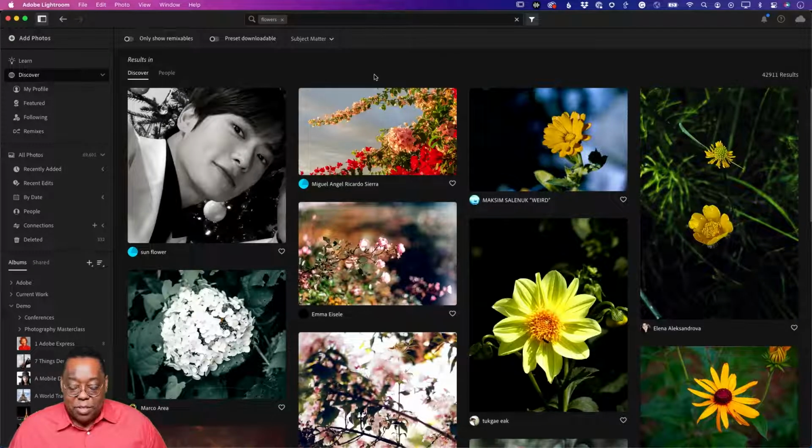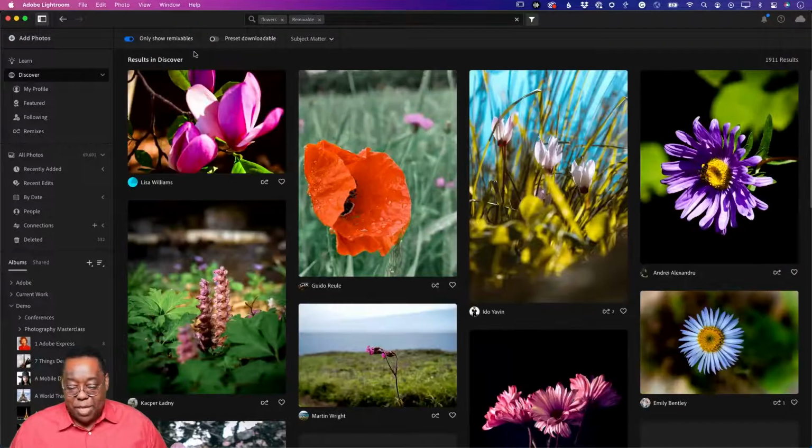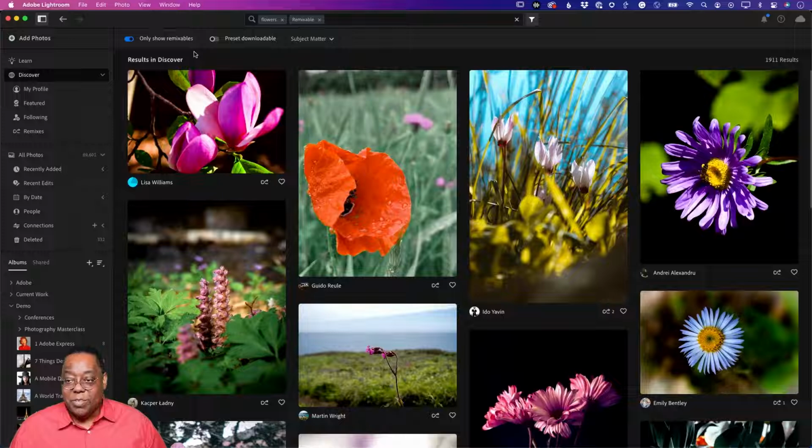And what's even cooler is I can find not only search words, but I can find specific things, like, for example, images that have downloadable presets as part of the image, or only show me the images that I can play around with and remix. So it's great to be able to do this with local search.